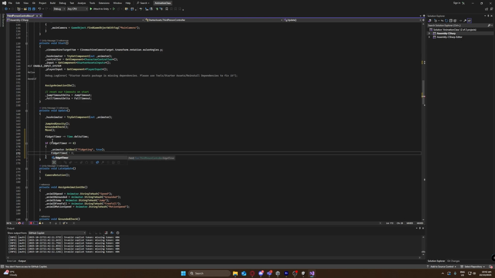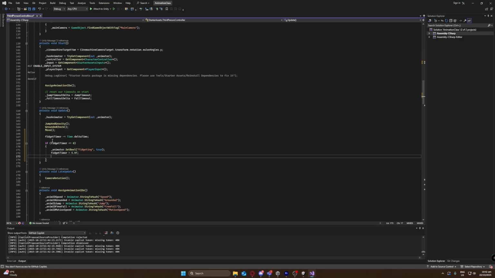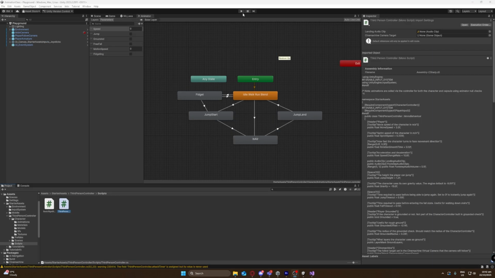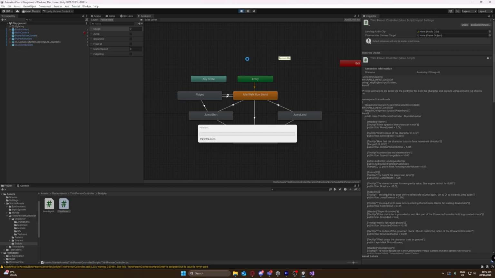Fidget timer equals 5.0 f. Okay, we're going to set it back to a time of 5 seconds. And underneath, for our debug log, we could always also do a print brackets parentheses fidgeting triggered, semicolon. Great. Let's save that. I will minimize it. It will compile. And I'm going to show you what we've got.